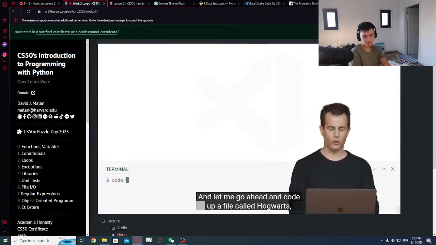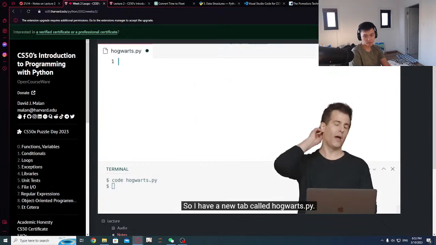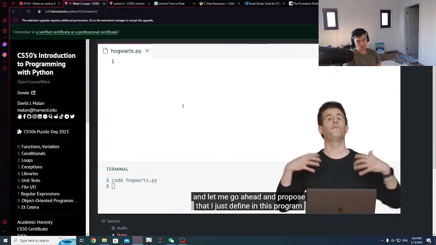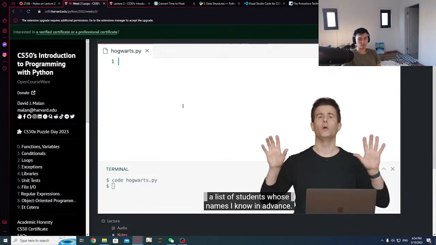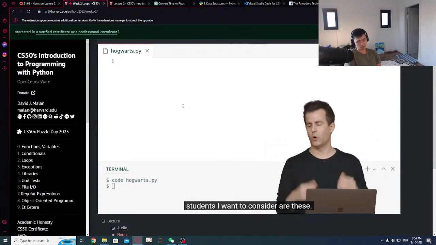And let me go ahead and code up a file called hogwarts, and let's see if we can't have a list of students at Hogwarts here. So I have a new tab called hogwarts.py, and let me go ahead and propose that I just define in this program a list of students whose names I know in advance. So I'm not going to get user input for now. I'm just going to know from the get-go that the 3 students I want to consider are these.